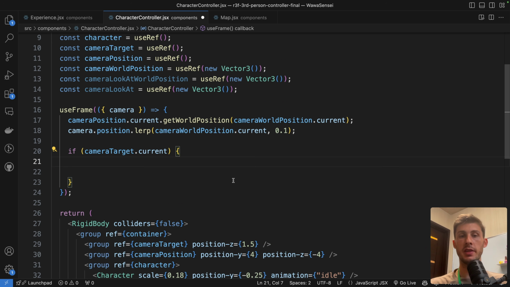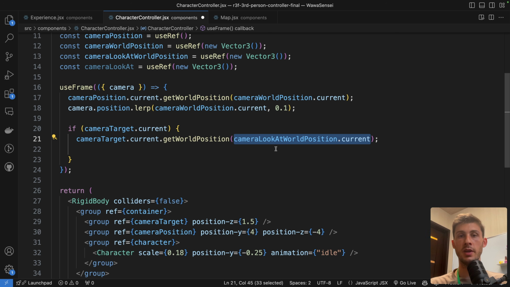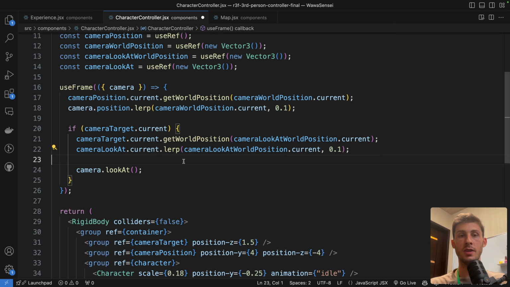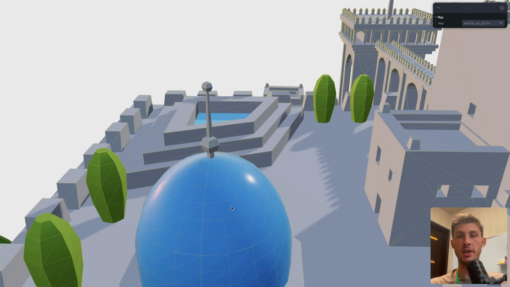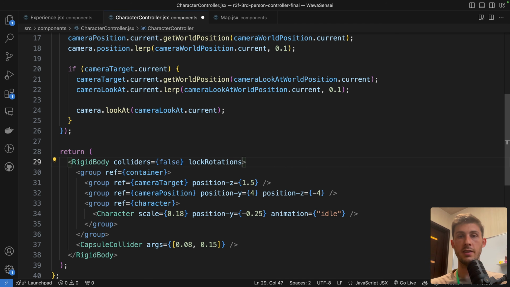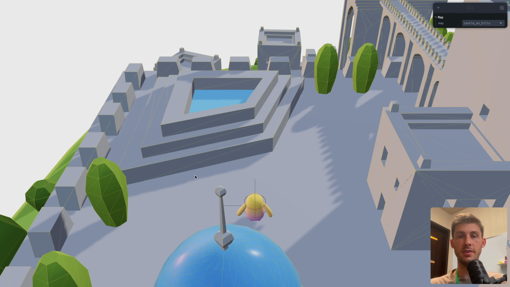Then if we have a camera target, if this group reference exists, we do exactly the same logic. So we get the world position of the camera target group and store it in the lookat world position.current. Then we lerp the lookat vector here toward that world position with a constant. And then because camera.lookAt is a function and not a Vector3, we pass the value of our Vector3 that we just lerped. When we reload, you can see the camera is going behind our character, but our capsule is falling. To avoid it, we can set lock rotations, because we don't want to rotate our rigid body on any direction, and it's not happening anymore.